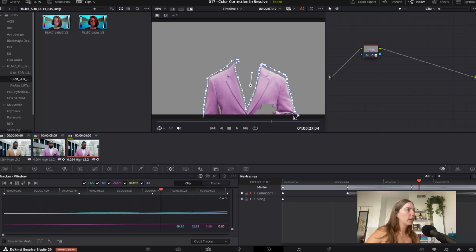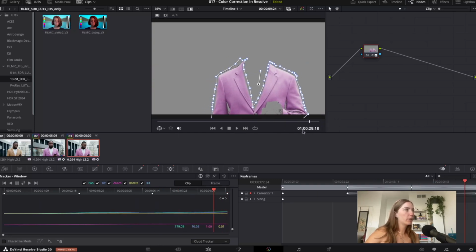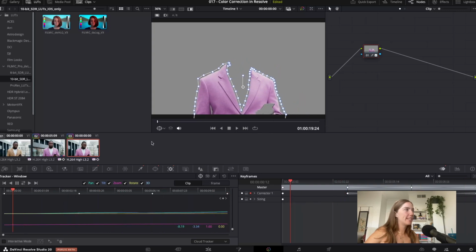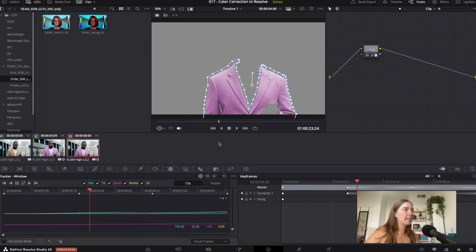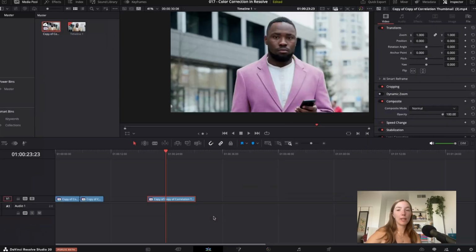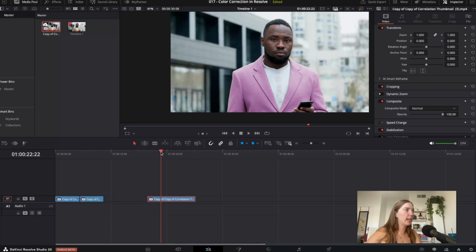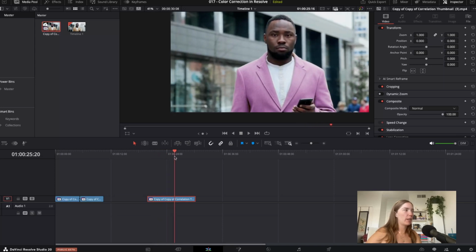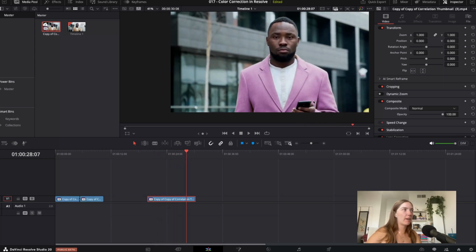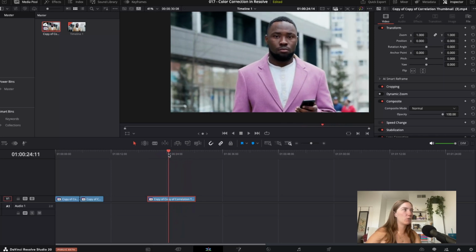Okay, guys, we're looking pretty good. If I scrub all the way through, it looks like we've captured his entire jacket in this animation. And so now just to confirm that, I am going to jump over to the edit page and just make sure that everything is included as we scrub through this shot. And you can see that it is. We have his entire jacket changed, which is really lovely.